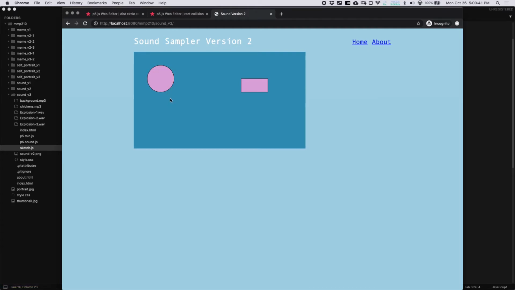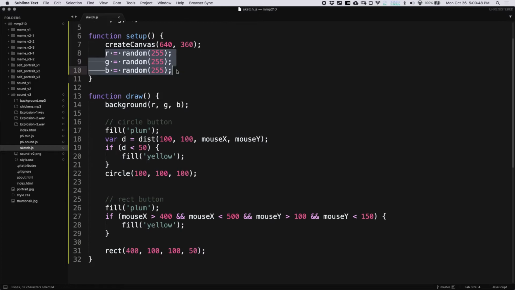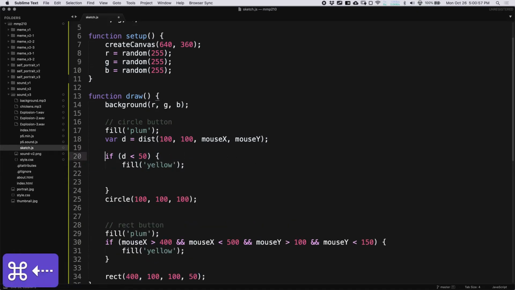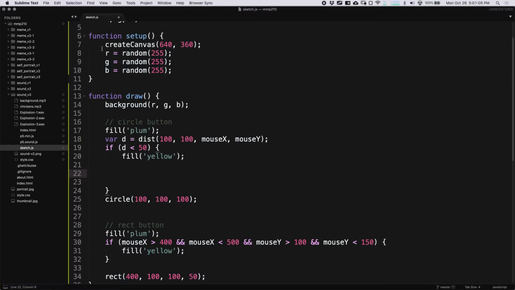And now I want to click a button to change that color. To change the color, we just have to repeat this code. So I'm going to copy that. And I'm going to place it directly inside of the if statement for my circle button. So if I'm inside this distance, then my button is being pressed. So I'm going to paste in the change color.